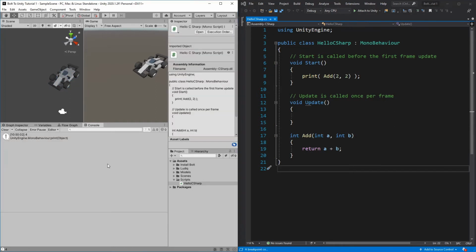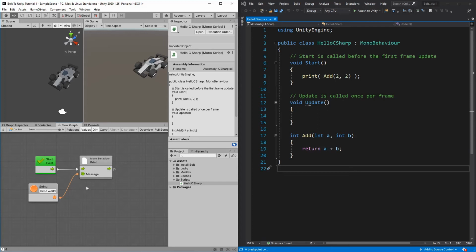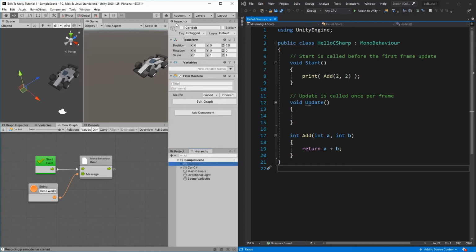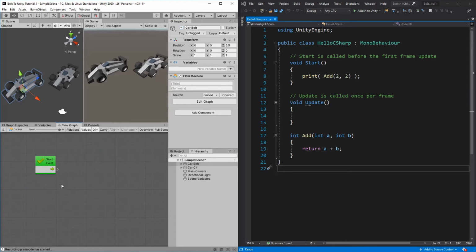So now we know what's going on with our start method in C# and our start node in Bolt. Let's take it a step further. So I'll switch back on our car bolt here, and then we'll delete this print message and our string from our start node in the Bolt graph. Let's add a variable to our flow machine for our Bolt car.